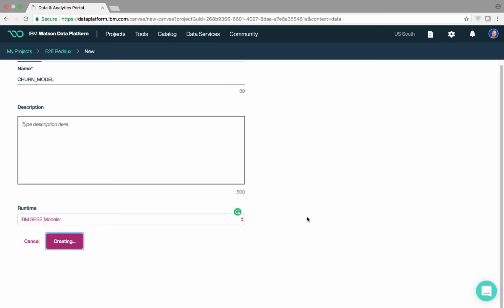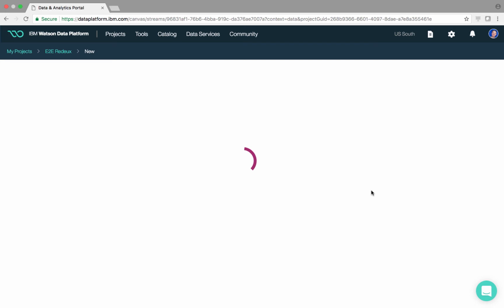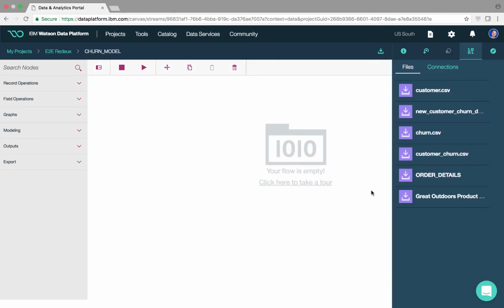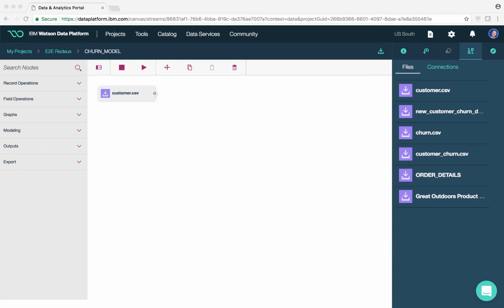We choose IBM SPSS Modeler for our runtime and click Create. When you create a new flow, your data assets will be available to you on the sidebar panel as data nodes. You simply drag and drop these onto the flow canvas and you'll be able to begin modeling. First asset we'll bring in is the customer CSV. This contains information about all of the attributes for our customers, such as their age, their gender, their marital status, and any other information that this company has collected about their customers.